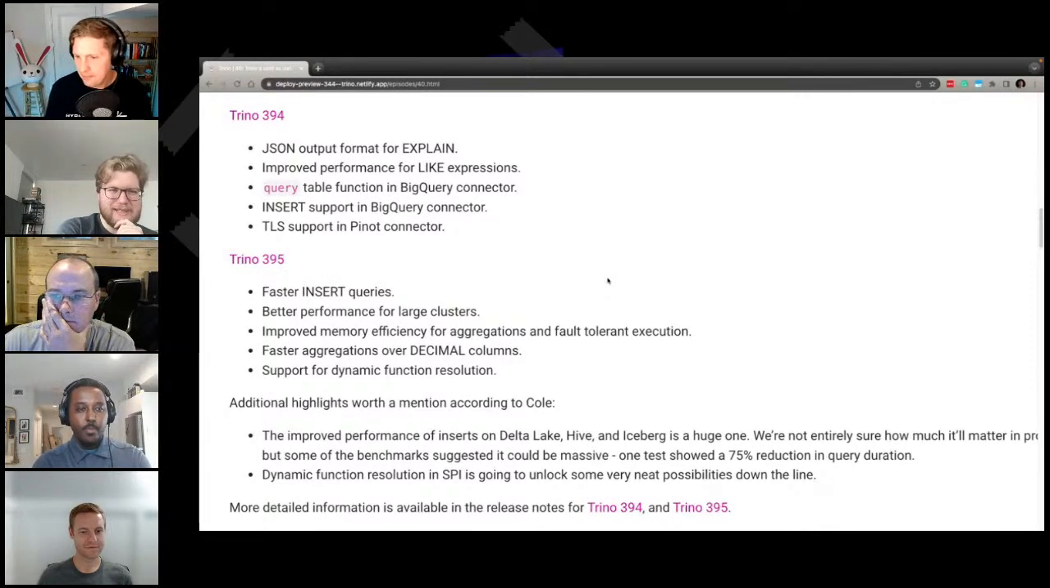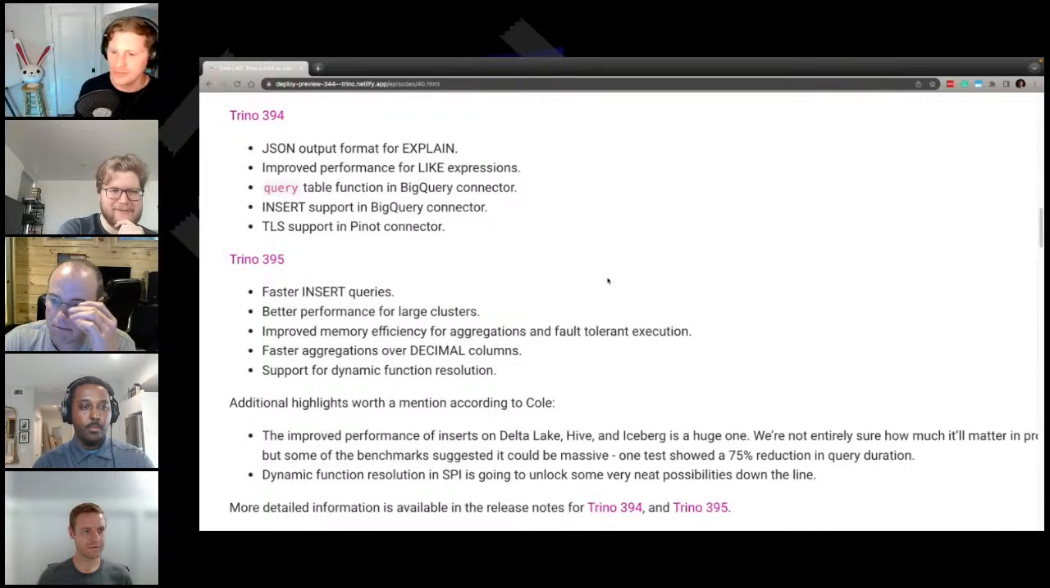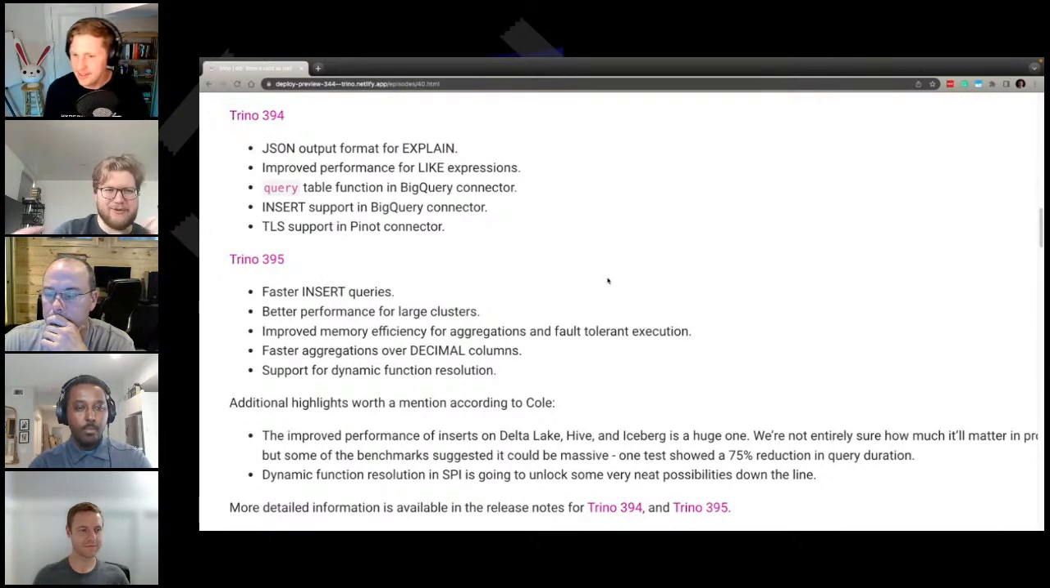And then the other really cool thing that came out is that we have support for dynamic function resolution in the SPI. So Trino plugins will now be able to have dynamic function resolution, and that is going to make plugins a whole lot more interesting and powerful. That's going to open up a lot of opportunities. Trino plugins now have a lot more power within their grasp, and it'll be interesting to see what the community is able to create on that front.